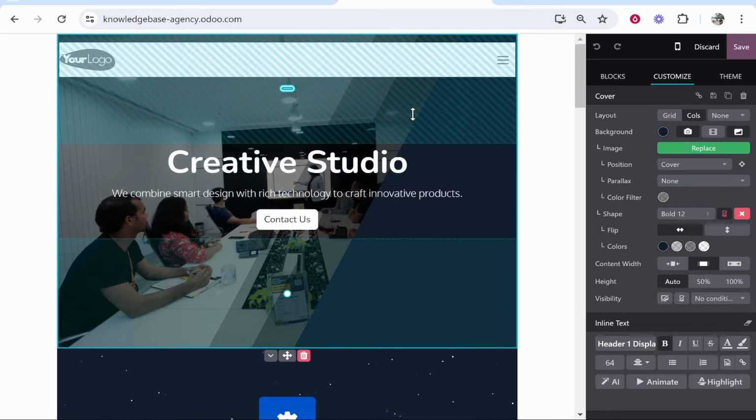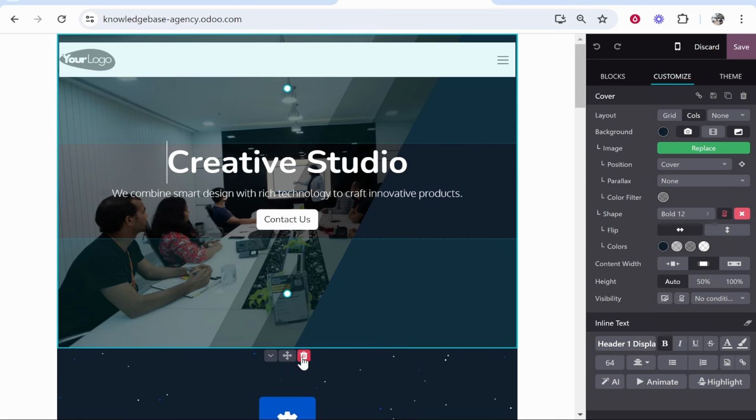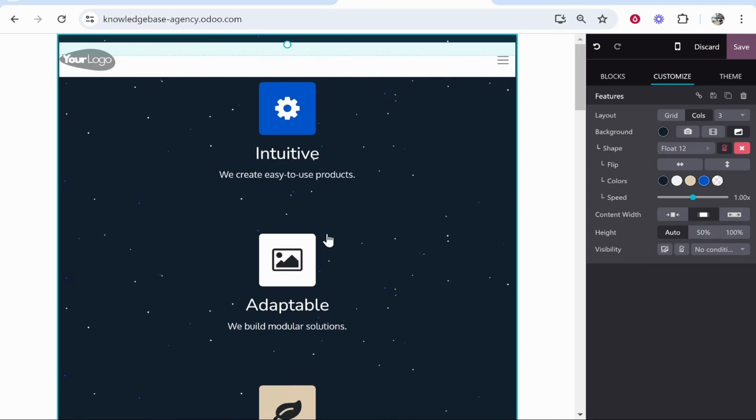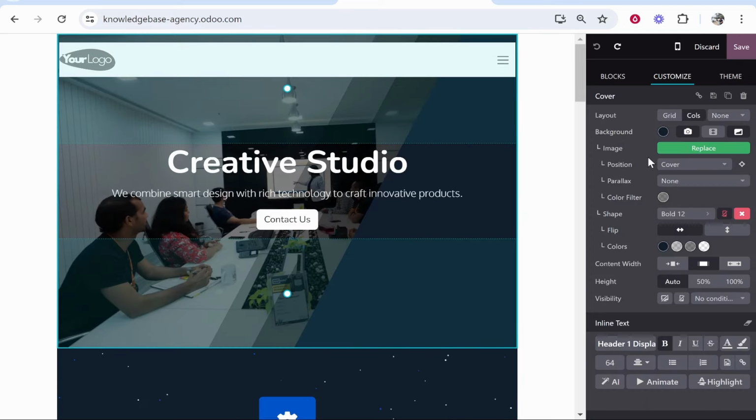So now let's go ahead and customize the next block, which is going to be this block here. Now, if you wanted to delete a block completely, you just click on delete and that block will go. And if you want to undo anything, click on this button, right? So now let's take a look at this block.